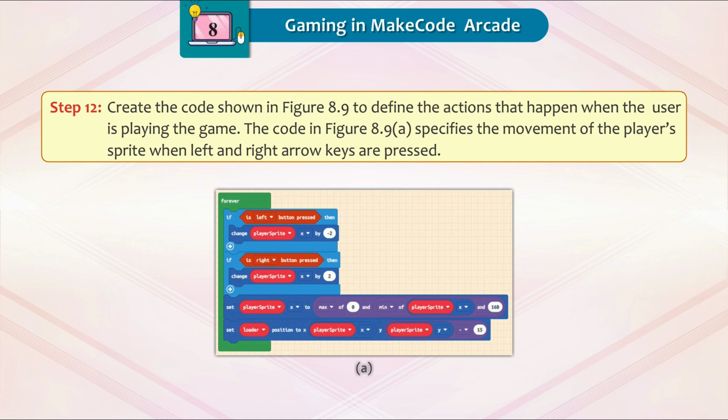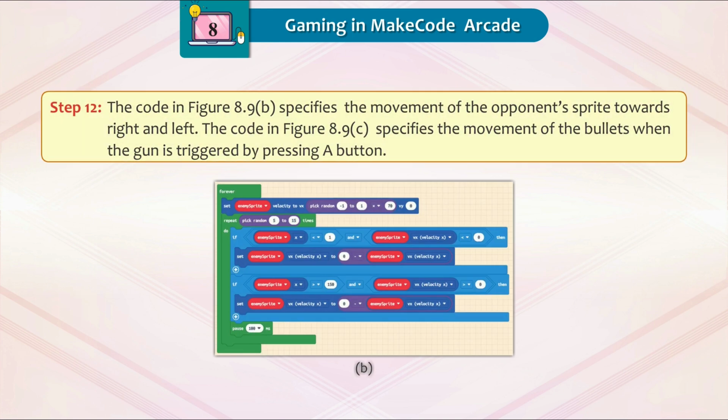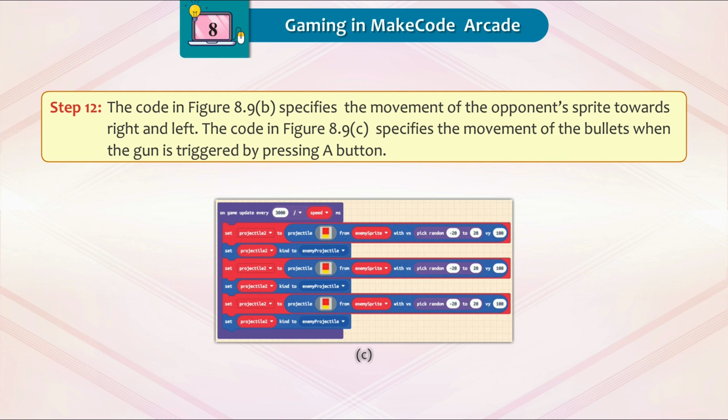Step 12. Create the code shown in figure 8.9 to define the actions that happen when the user is playing the game. The code in figure 8.9a specifies the movement of the player's sprite when the left and right arrow keys are pressed. The code in figure 8.9b specifies the movement of the opponent's sprite towards right and left. The code in figure 8.9c specifies the movement of the bullets when the gun is triggered by pressing the A button.